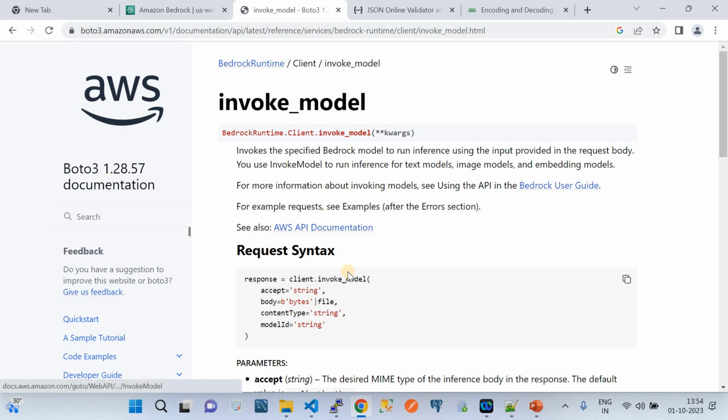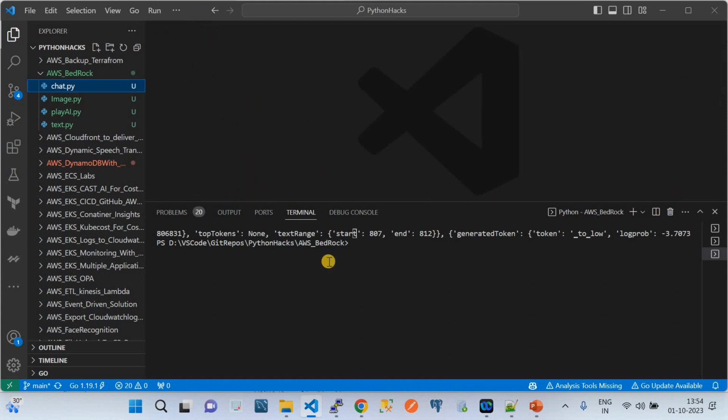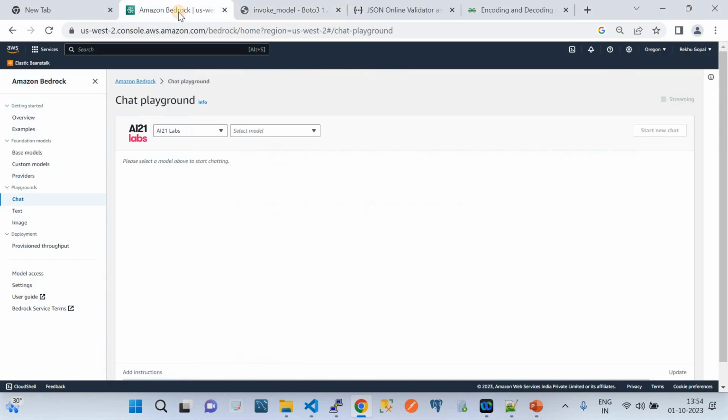So the API is very simple, in the sense that it has only one API called invoke model, and it has the same parameters that we need to provide and get the response, right? So likewise, let me get back to my Visual Studio Code. So this is my Visual Studio Code. What I'm going to do is help you play with these foundational models from Python now, right?